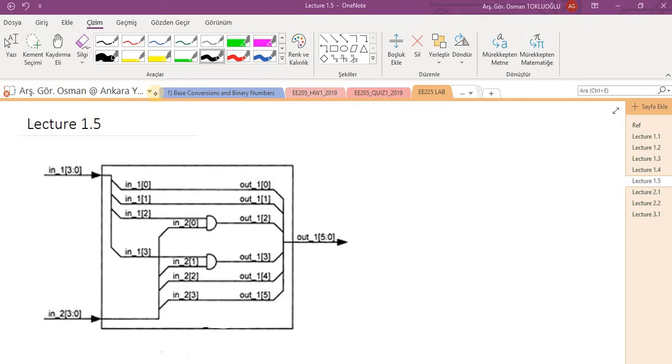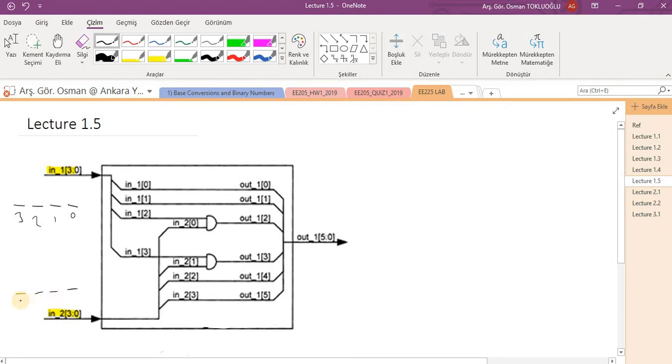Assume that we have this circuit and we'll try to write a Verilog code for this circuit. We have two inputs having 4 bits. We can represent it like this, for example, 4 bits, and we can give a number to the bits. The most significant bit is 3, and the least significant bit is 0, and the same thing for input 2.